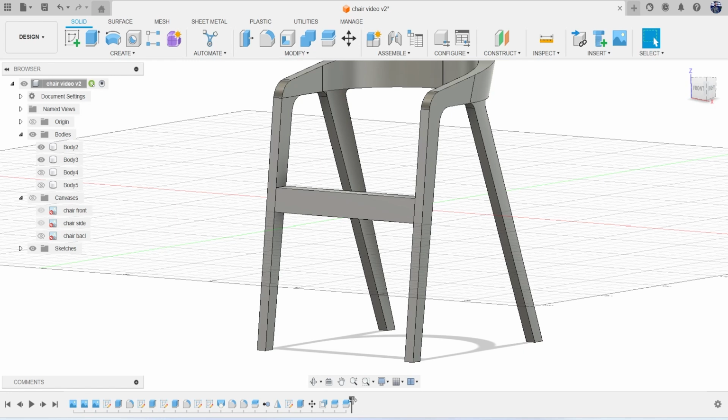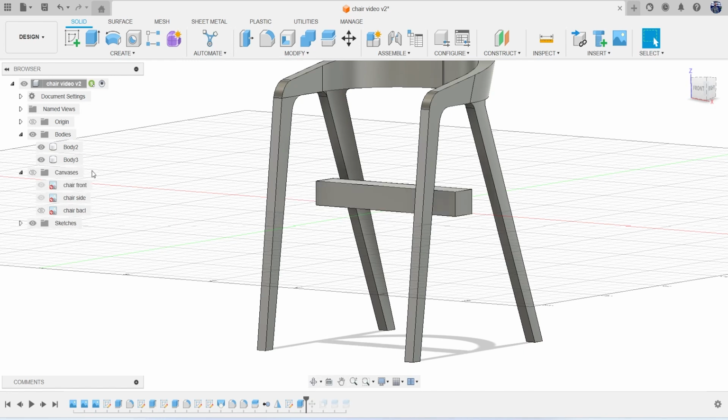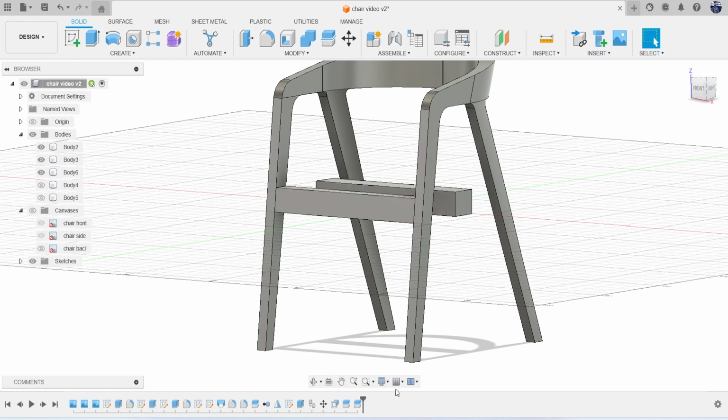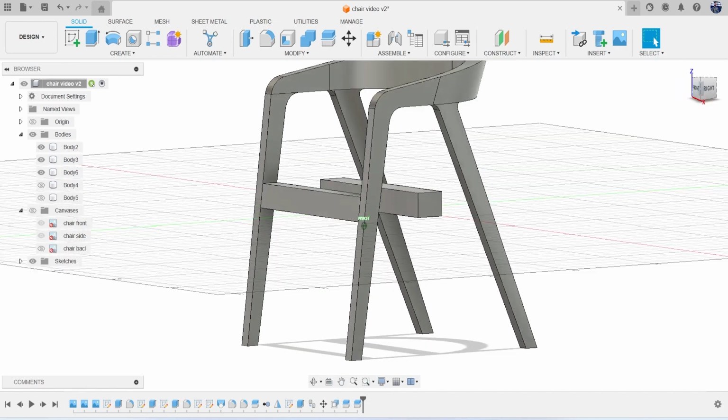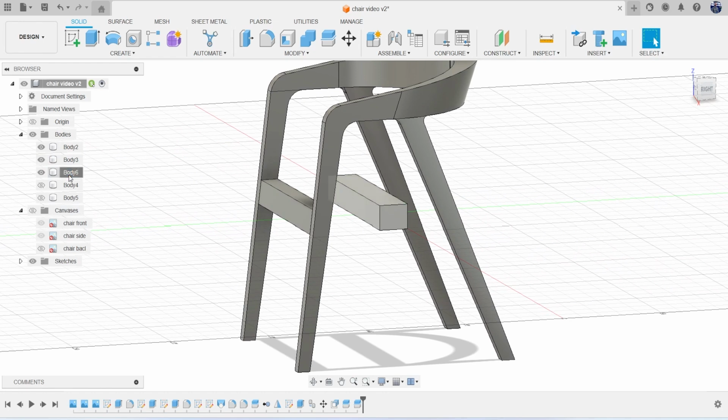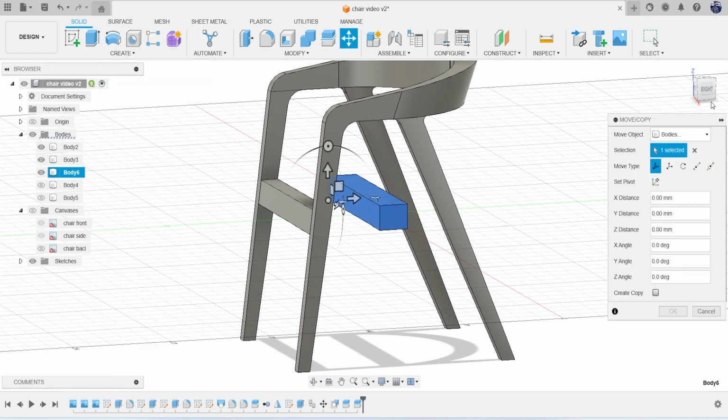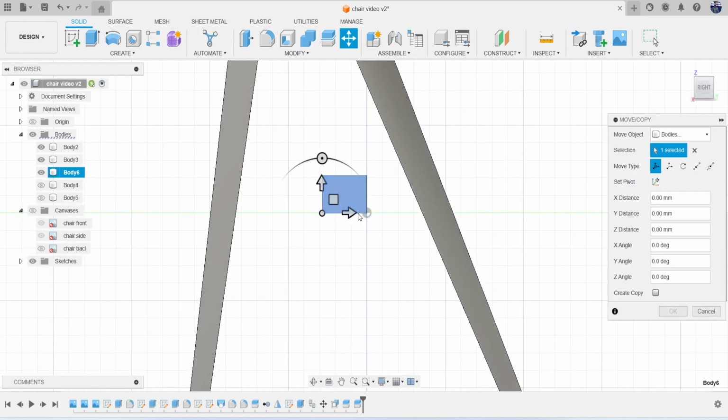So in fact, I'm just going to go back in time. I'm going to take that body, I'm going to Control C, Control V, like a copy. And then I'm going to go back to doing that before. So now we've got the same one there. I'm going to take that, move, copy, and move that into position as well.